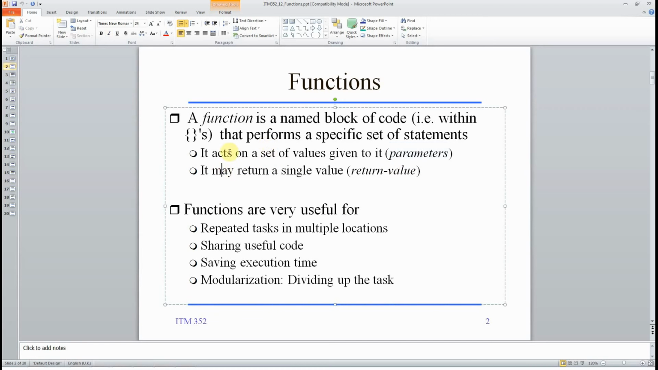Now functions can return a single value, at least in PHP. We call that the return value. And that's again like the vending machine. Once you have put your money in and you've input the item that you want, it'll give you that item. So simply, it has an input, which we call parameters, and an output, which we call return values.